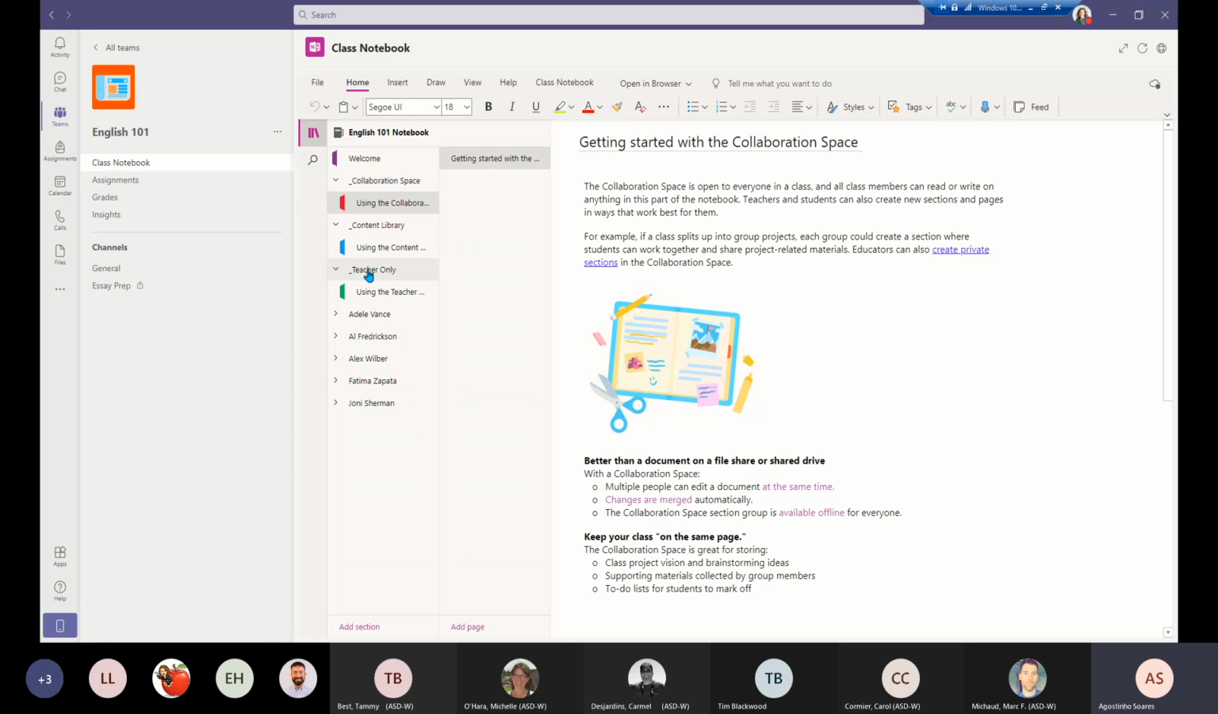So you can utilize that area as your own personal workspace, preparing any class materials that will later be published in the other sections. You can use the teacher only area to do that. And then we have, as you can see, a couple of different student private areas as well. We have Adele, Al, Alex, Fatima, and Joni. And these are all students that are a part of this class team. So every student will get their own private space within the class notebook.